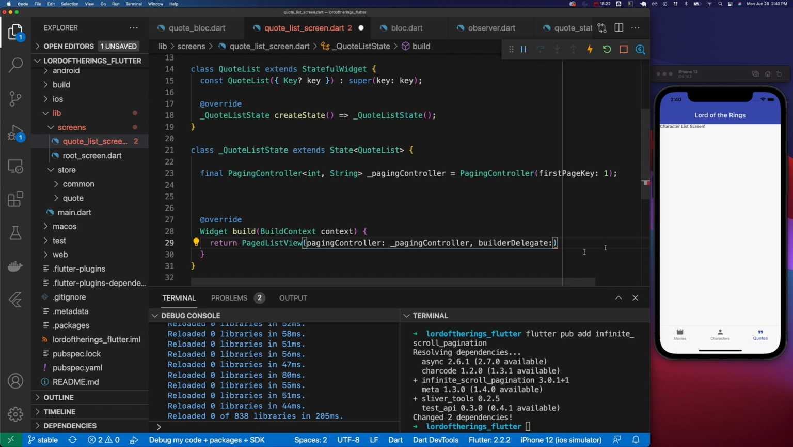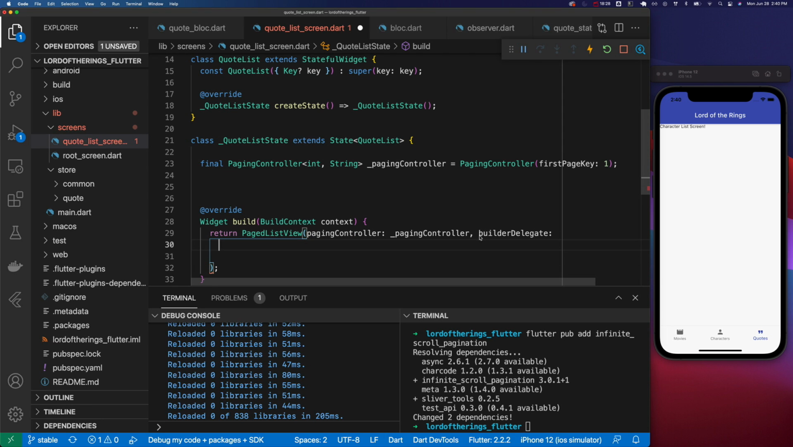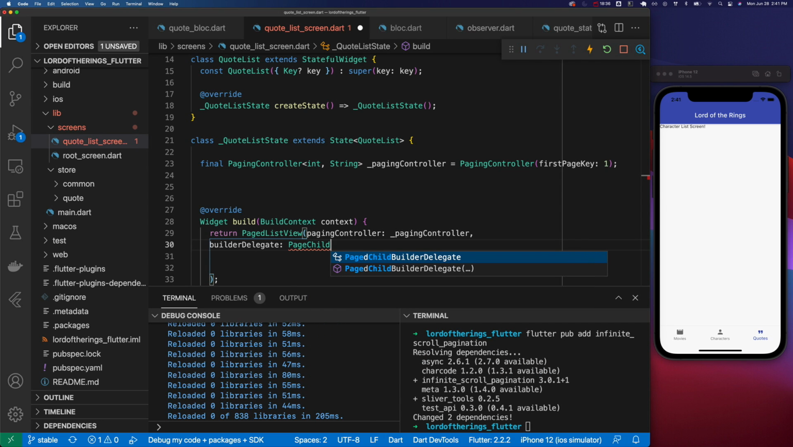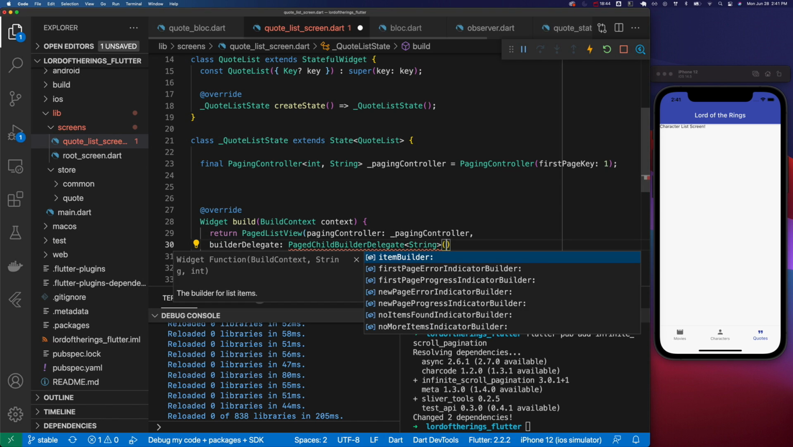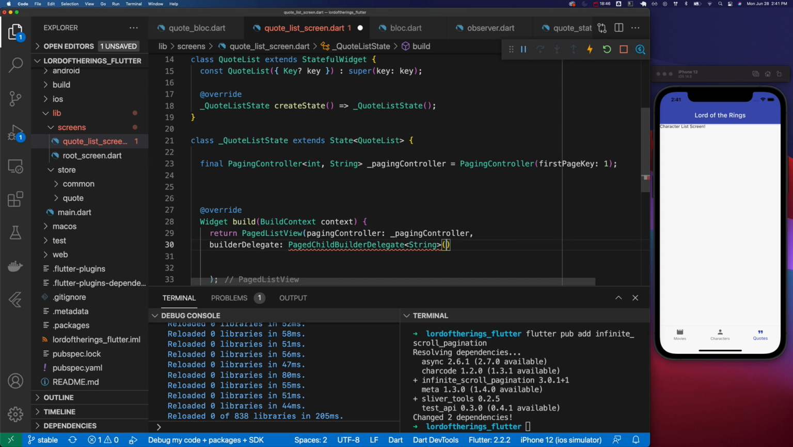Then we have this builder delegate function. So this works kind of like list view builder, but it's definitely different. So let's just type some stuff here. Let's go to a new line. Okay, so our builder delegate is, we have to instantiate a page child builder delegate, and we have to say what kind of thing. Again, it would be normally a quote model, but we are just going to use string for the purpose of getting this together. Inside here, there is an item builder.